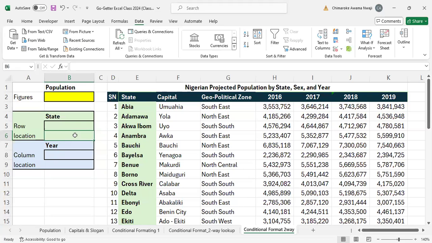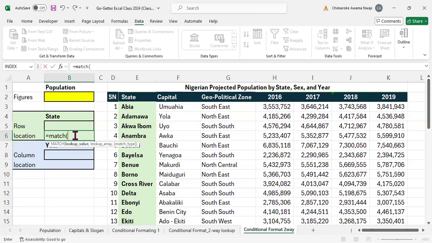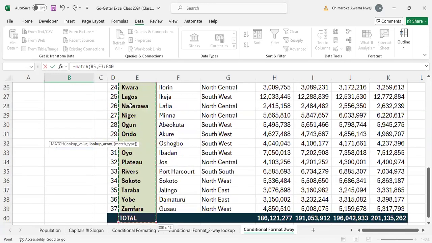So I will come again and I'll say equal to match, open a bracket. What am I matching? I am trying to match what I get here. This is my lookup value. I'm looking at anything here. For the moment, there is nothing there, but you just want to assume that something might be there, a state, comma. Where is your array? Where are you looking at it from? You are looking at it from this Abia state down to Zamfara. Okay, this is your lookup array.